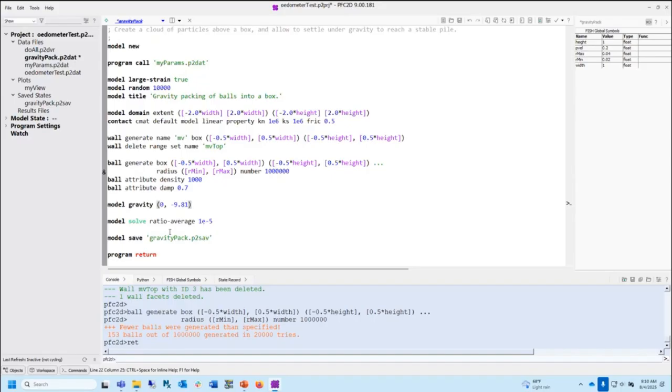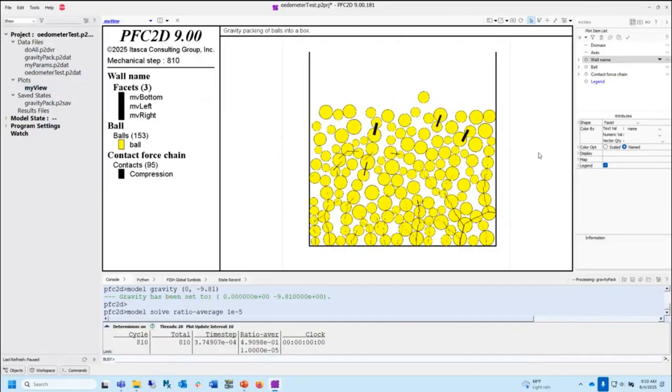And then we're going to use this solve ratio average command, which is going to continue to cycle until the ratio of basically the unbalanced force on a particle relative to the other forces is small. We find that a ratio of e to the minus 5 seems to be pretty good for our systems, and we're pretty much close enough to static equilibrium, right? So we run this, we look at it.